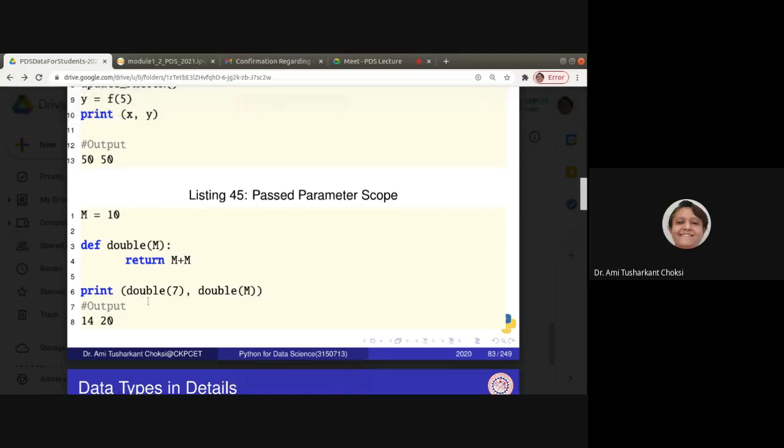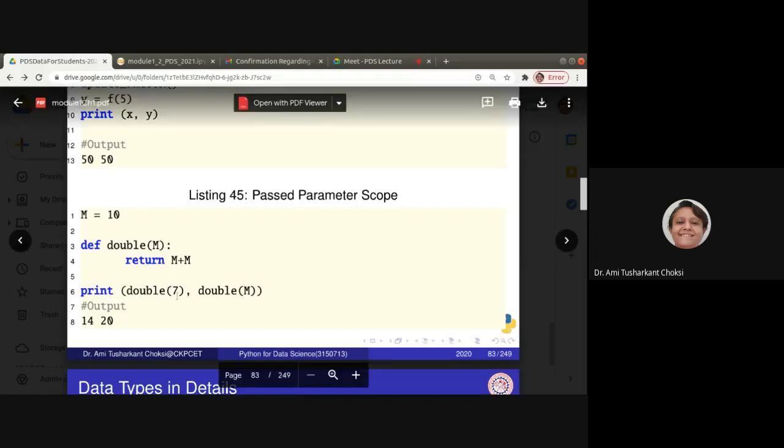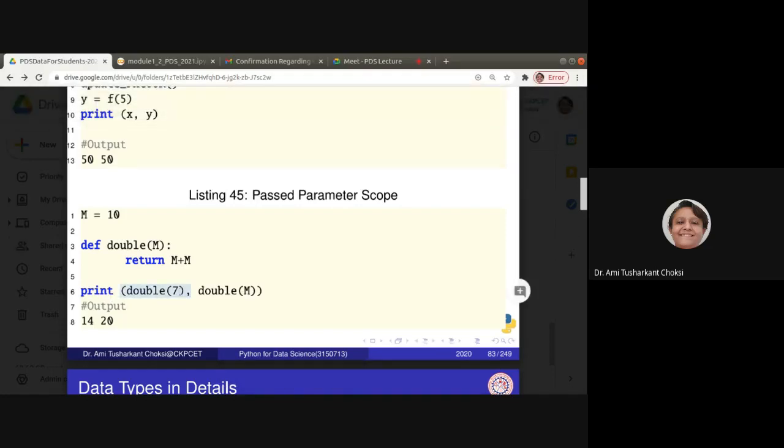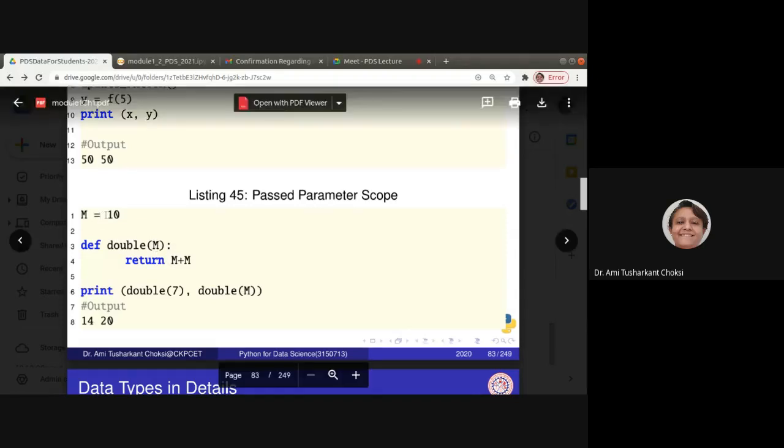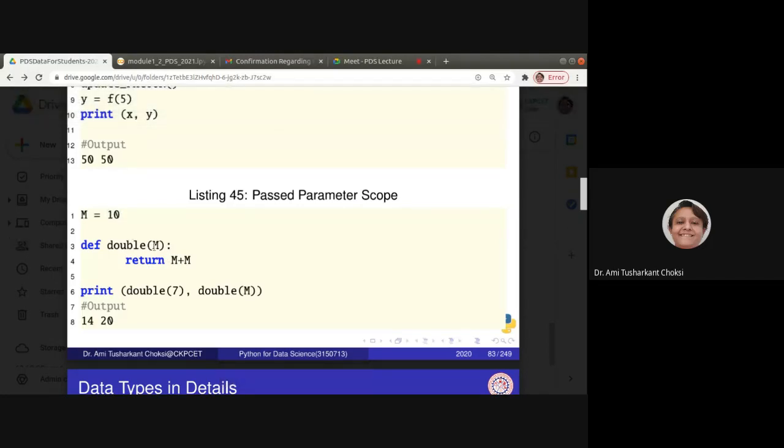Let us first understand it. Double of 7: so 7 is being passed here. This is a local variable, isn't it? So 7 is being passed to it. It is not taking this M. This M is the outer variable and this M is the argument which is being passed, isn't it? So whatever is passed from here, 7, that is being passed here. So return M plus M, so 7 plus 7, and this will return us 14, fine.